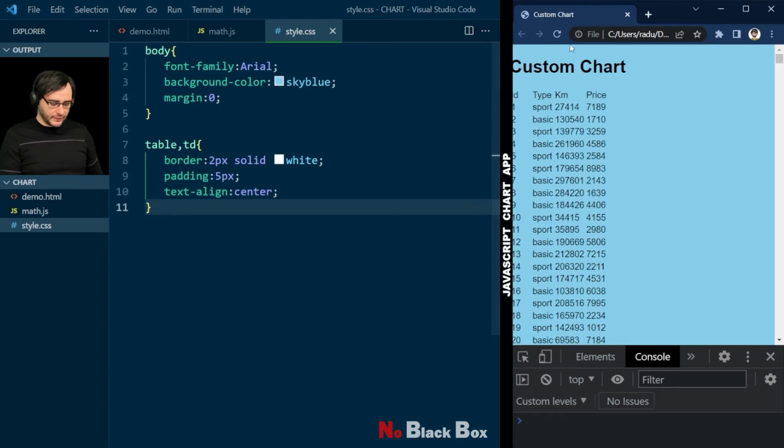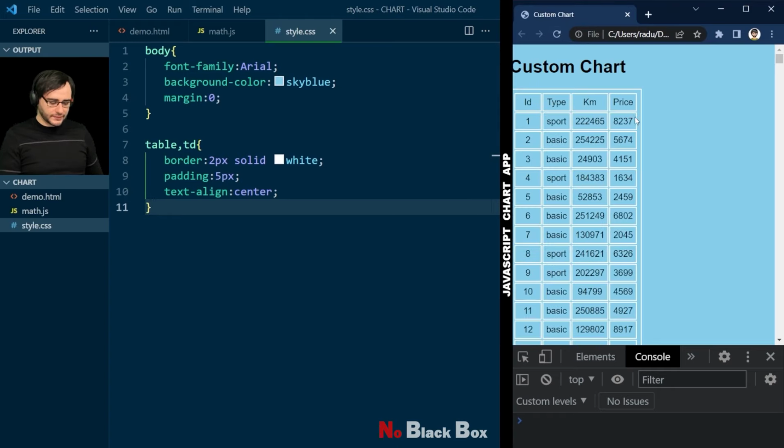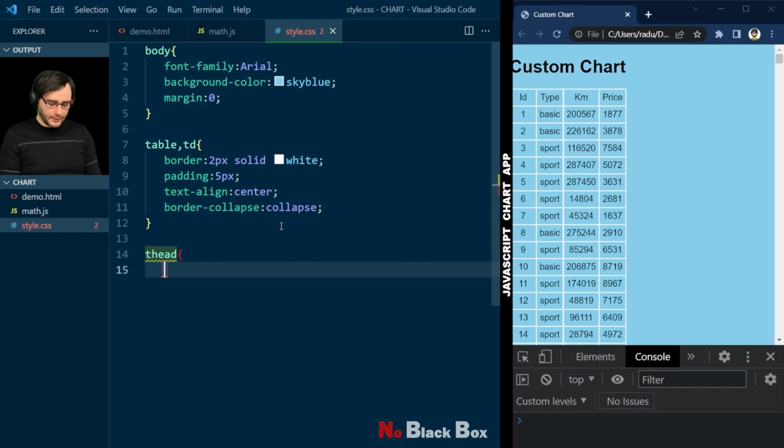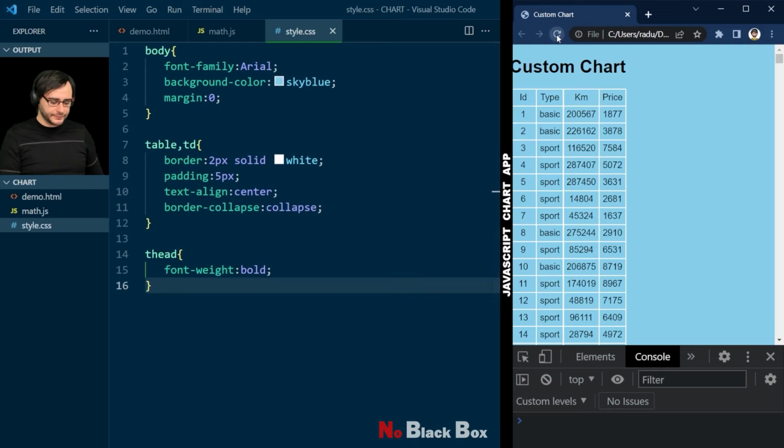Now, if I save and refresh, we will get this weird kind of layout with this double border happening here. You can get rid of that by typing border-collapse. And now it looks like this. Let me also add a style for the head section and set the font weight to bold. I think it needs to look a little bit different.